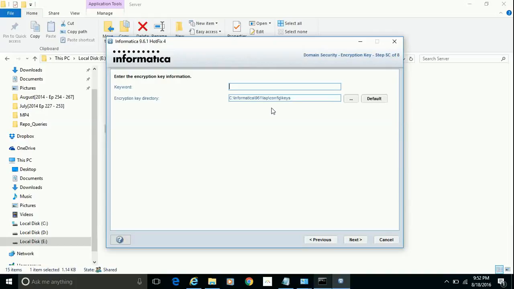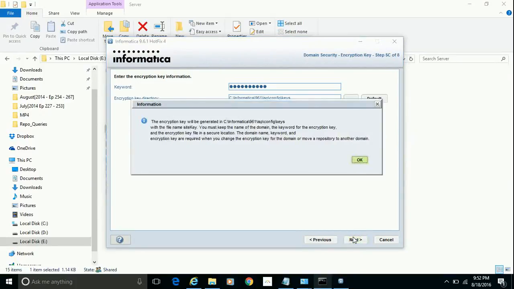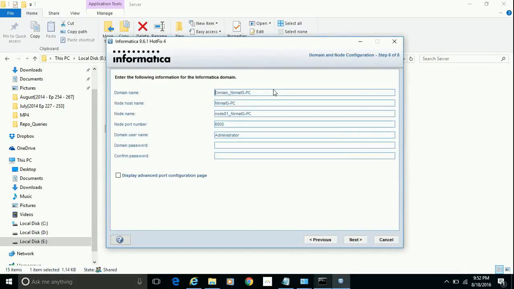This should succeed, so the successful message, yes. Click on next. Now it is asking for the keyword for the security files. So you enter any keyword which includes uppercase, lowercase, and numbers as well. Click on OK. So here by default I am leaving the domain name as it is. Node host name is my PC name, and node name I am just modifying to gateway. GW is the gateway, and domain username, this is the super user administrator, and I am providing the password for the administrator account.